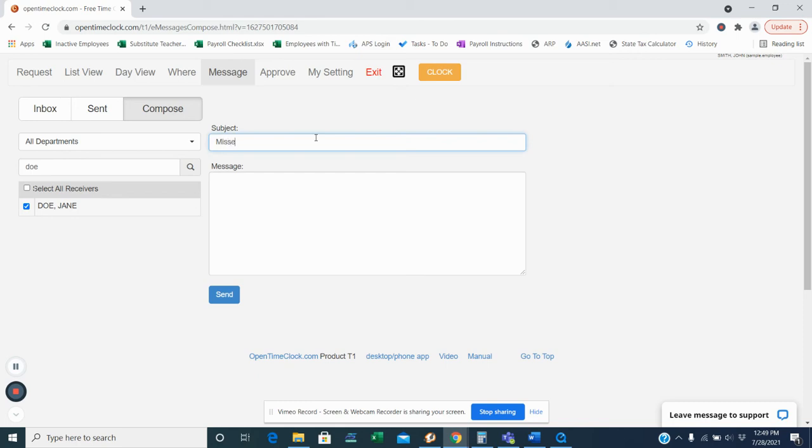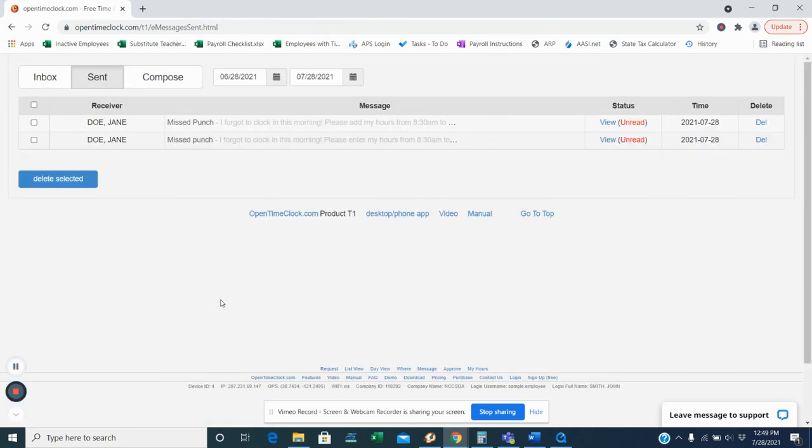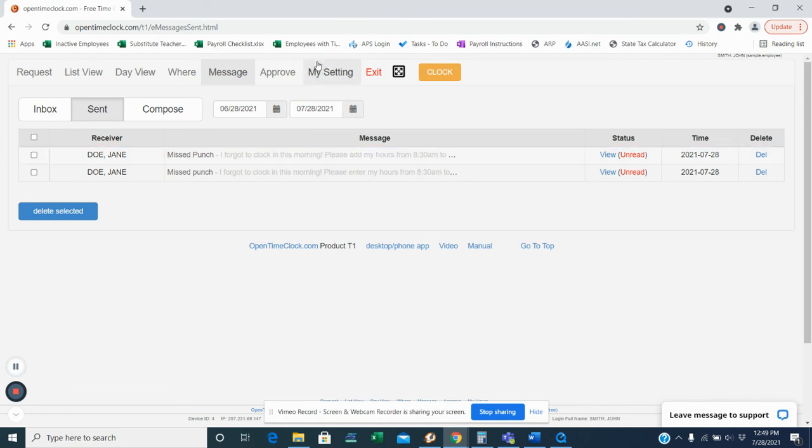Subject, missed lunch. Send a quick little message. I forgot to clock in this morning. And what time you want your manager to add or edit. And when your message looks good and you're ready to send it, just click the blue Send button right there. And it will send to your supervisor.